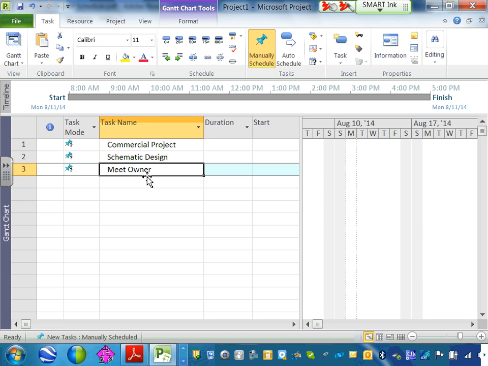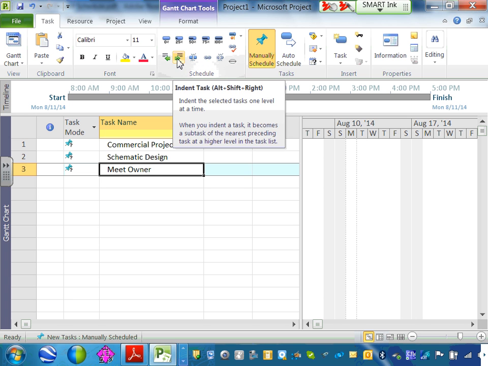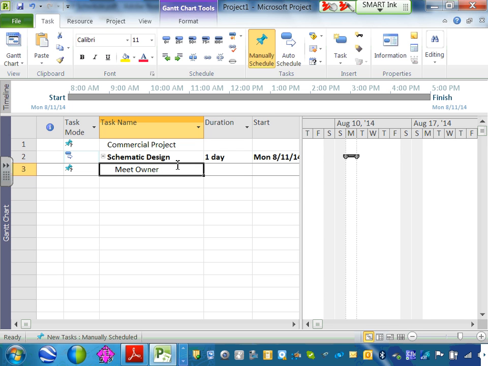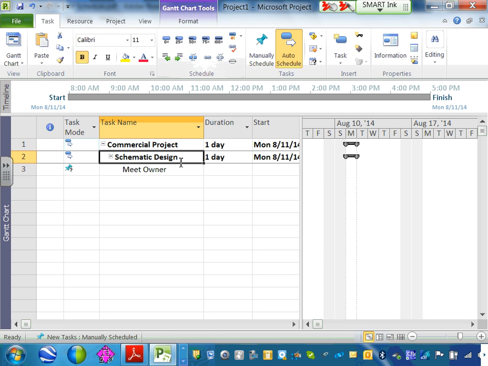I need the meeting to be under the schematic design. So can you guys see what it says indent here? Click indent. Now can you guys see now? Now you put the meeting under the phase of what? Schematic design. Click on schematic design and indent it. Now you have a commercial project. Phase 1 is schematic design. Task 1 is meet with the owner. Did you guys do that?